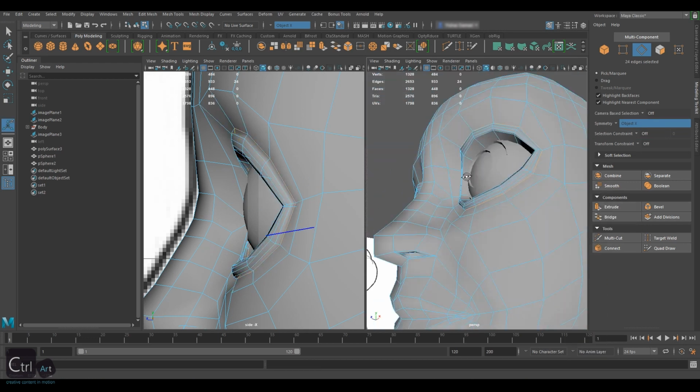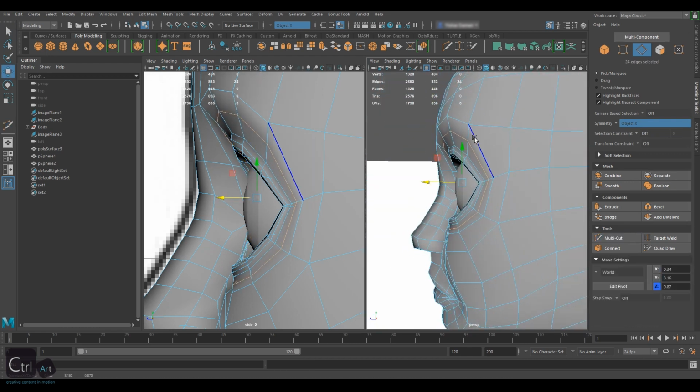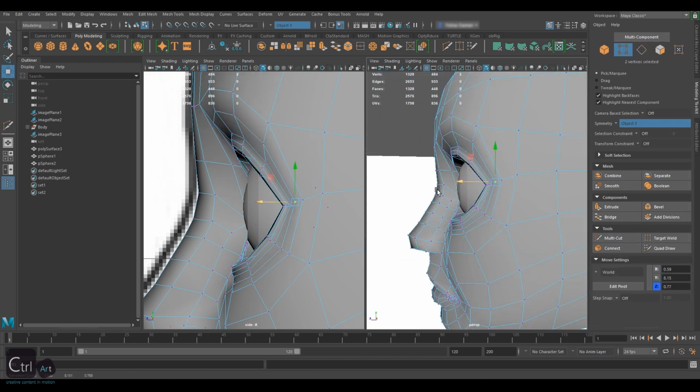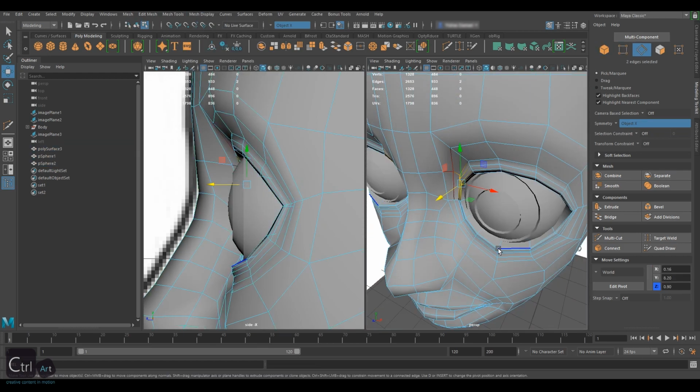Add another edge loop to the eye socket, select it and pull it forward. After the changes to eyelids, check if they are too far away or too close to the eye. If they are, move them.